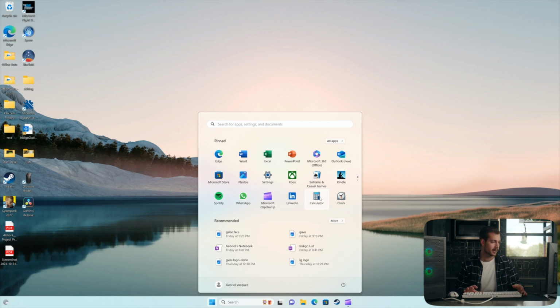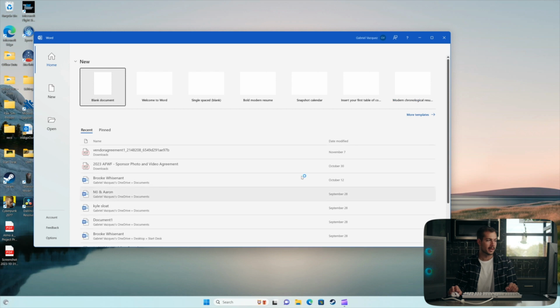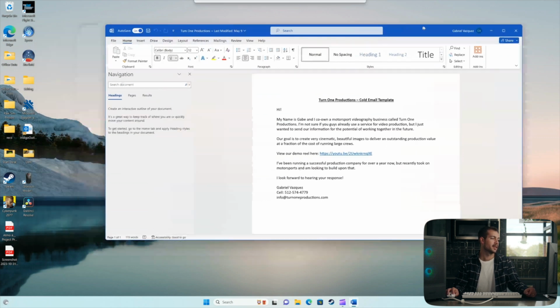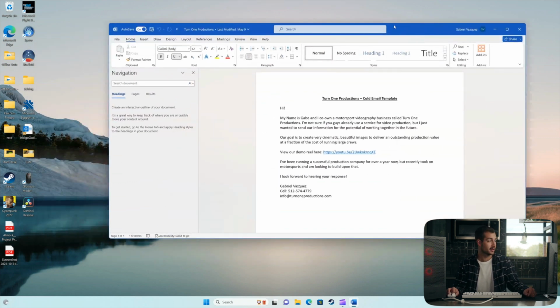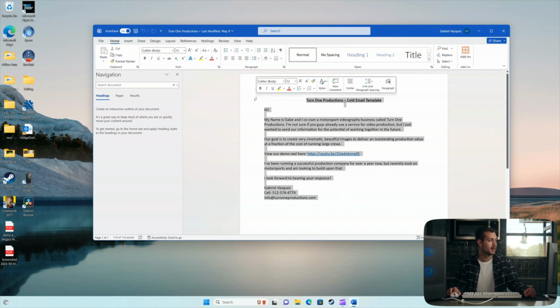Alright, so we'll go into the Start menu first, and we're just going to show you guys in Word, but the process will be pretty much the exact same in any of your other applications. Alright, so here I have a cold email template for my other business, and let's say I want to send this out in Spanish. Well, I can select everything. I can also select certain parts of it, and then our next step is to go to the Review tab.